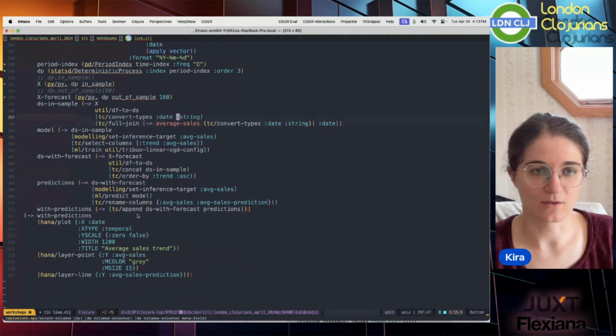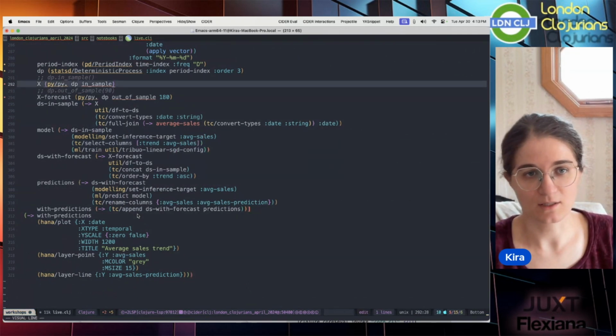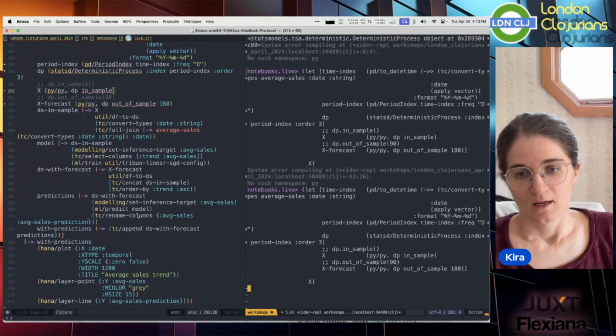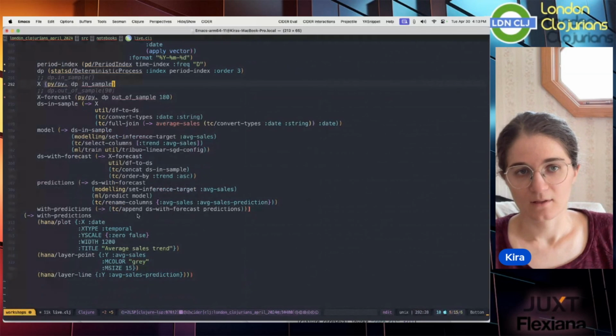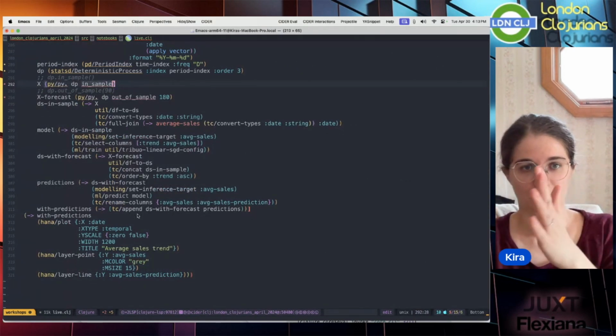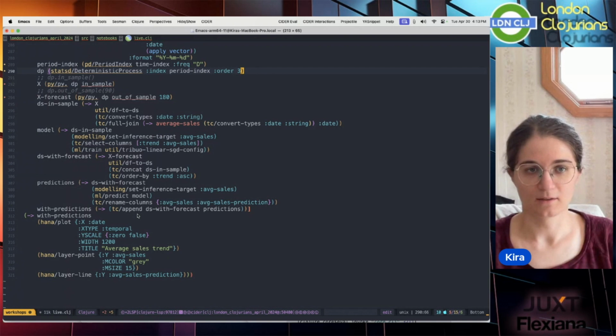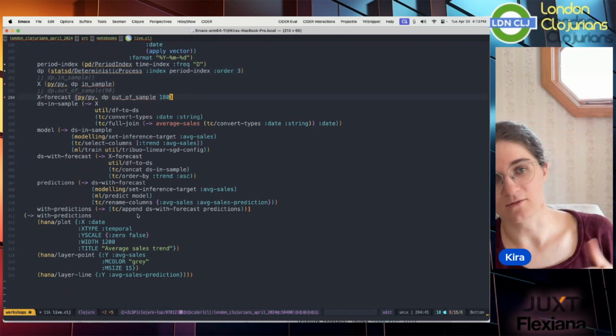So basically, we can do this in-sample thing. This would generate us, eventually it will work, the index, the trend squared, trend cubed, all the way up to however high of an order you set here. And then this is the magic part where it generates the forecasted value.